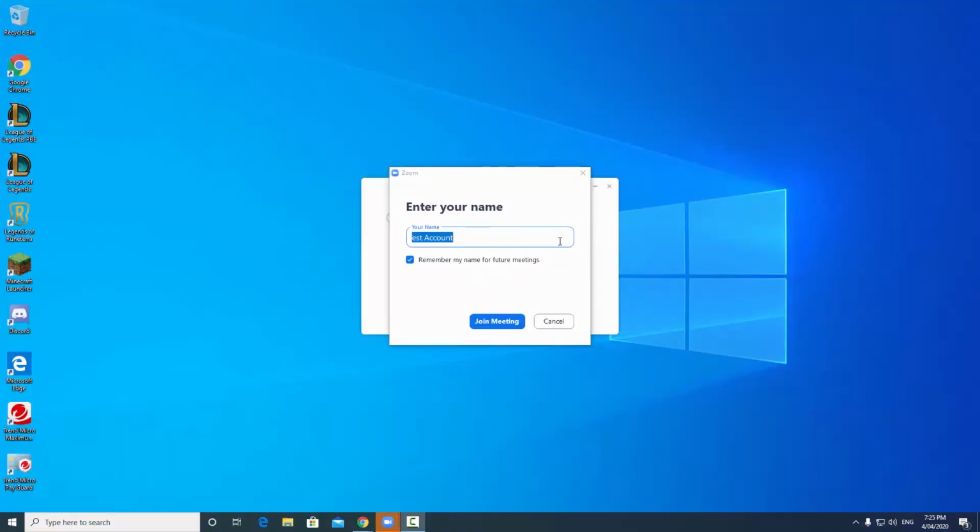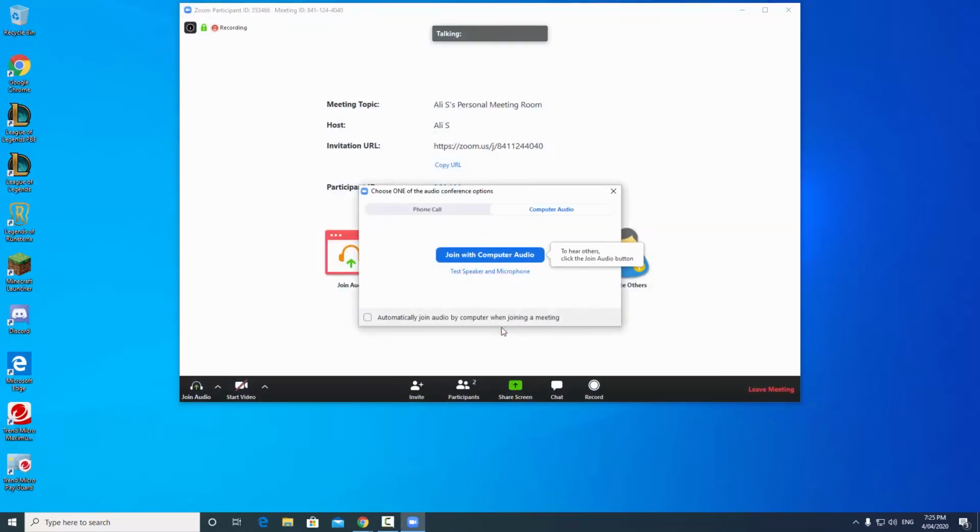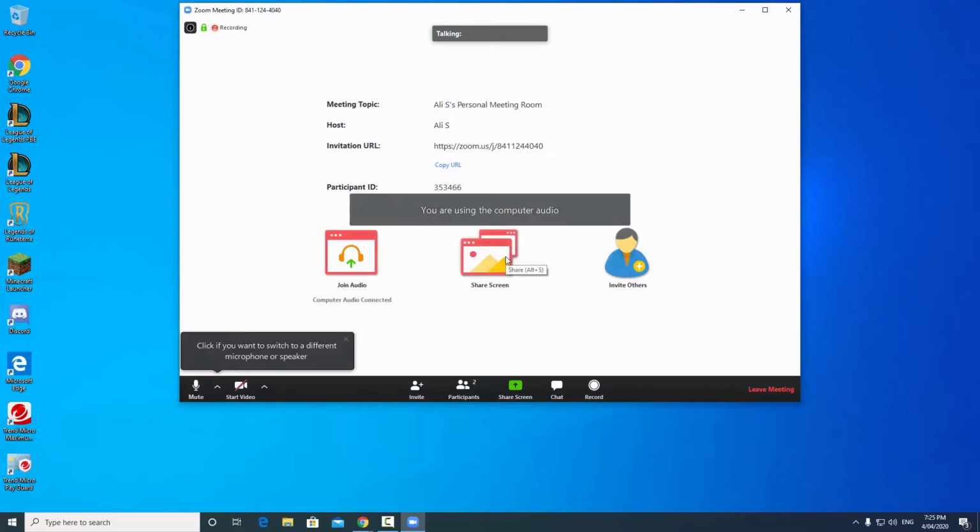Once the meeting begins, it will ask you for what name you want to be called by. Please put your full name so that we know exactly who you are. And then click join meeting. After that, you're going to click join computer with audio. After clicking join computer with audio, you want to look at the bottom left side of your client.